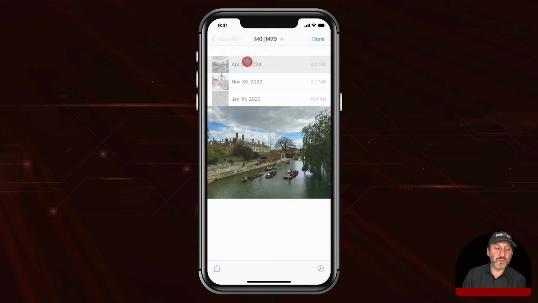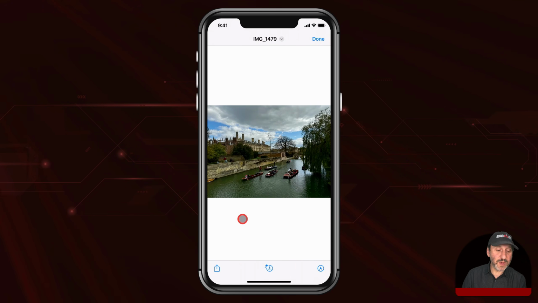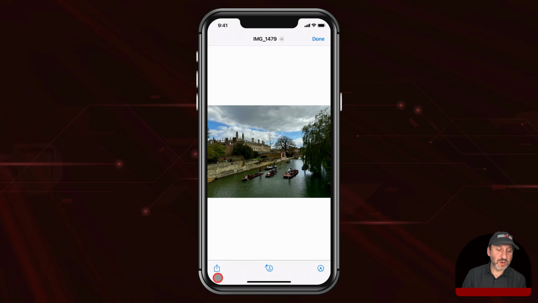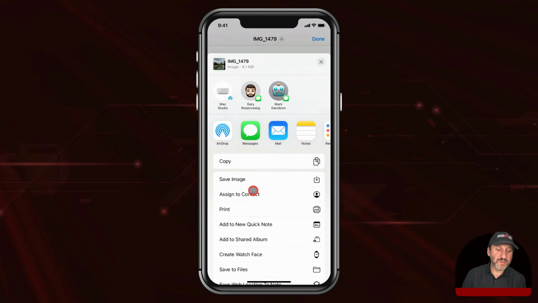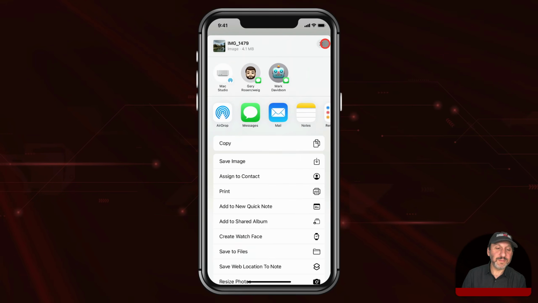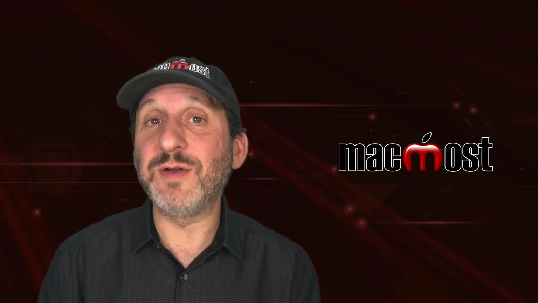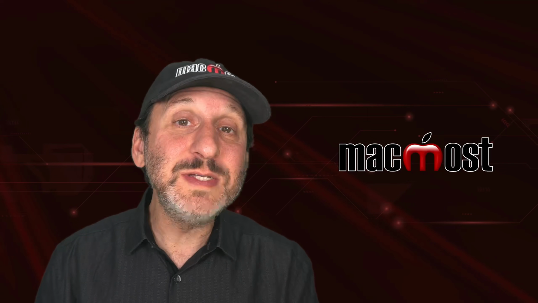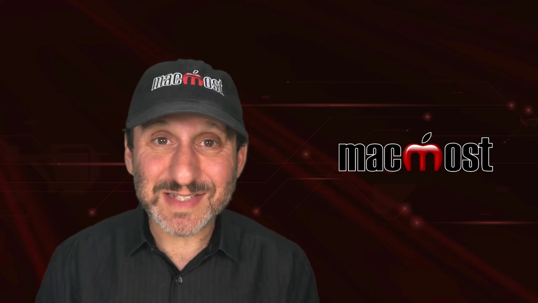Or you can select one like this and you can view it, and you can tap here at the top and you could save to files, save to photos, or share like that. You could also use this button down here and you've got similar options. So you can deal with your existing photos and videos in the Messages apps on your iPhone and Mac, or you can deal with them in System Settings or Settings as well.